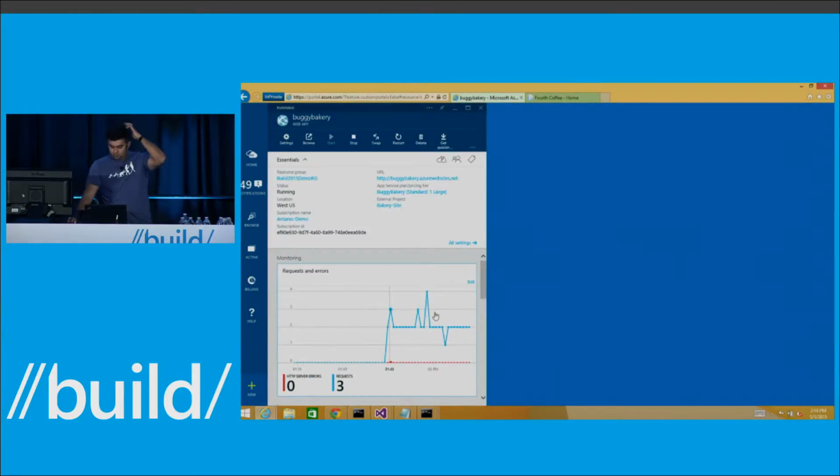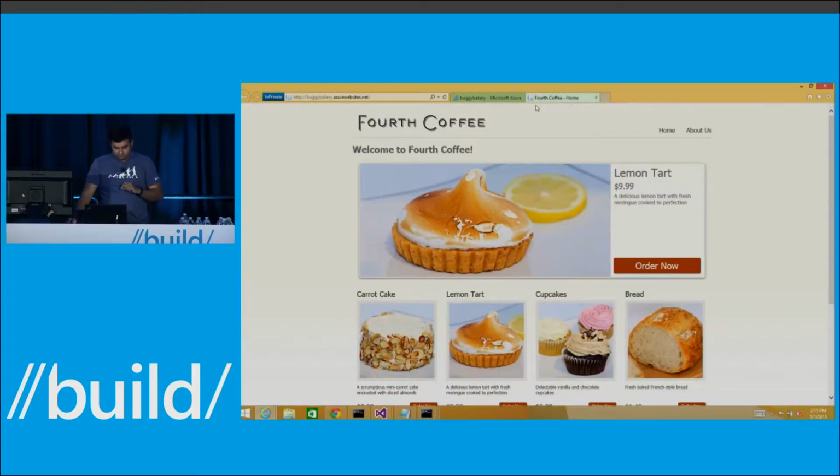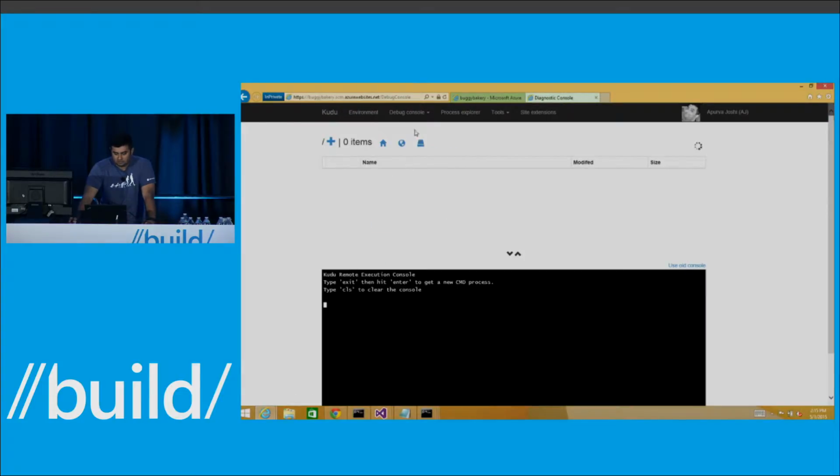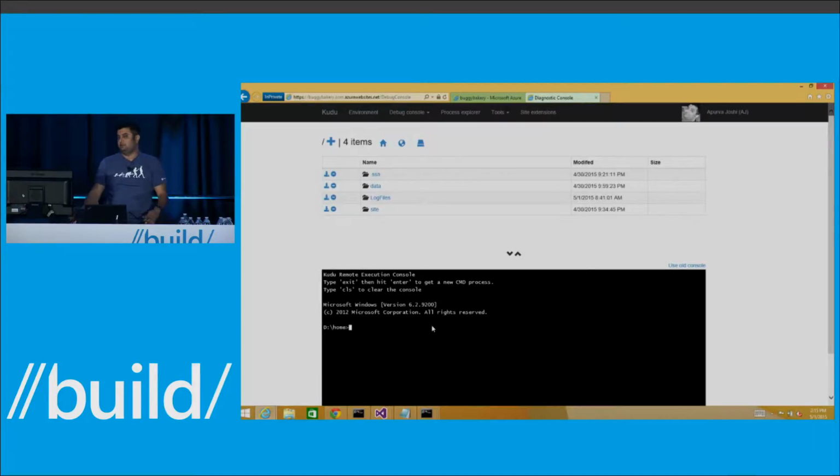Okay, so let's see what the Kudu portal looks like for those who are not aware of it. Every single website has a special endpoint called SCM, and that can be appended by the site name: .scm.azurewebsites.net. When you browse it, it takes you to this beautiful portal, which is sort of your RDP into the machine, right? It gives you the environment variables, etc. But when I go to the debug console, and when I say CMD or PowerShell, it makes you feel at home. Like now, this is where I feel like I'm in a Server Core Windows. I can do XYZ. You're still running in a sandbox, but which is great. At least it gives you something to work with.